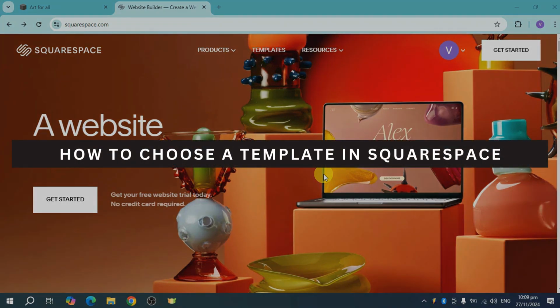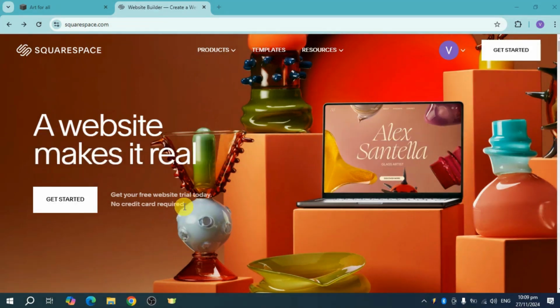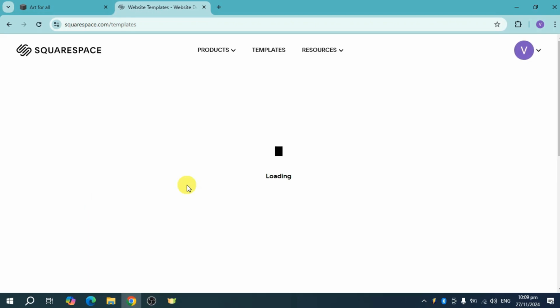How to choose a template in Squarespace. In order to do that, just head over to squarespace.com and click on Get Started. Once you're done with that, the next thing you need to do is input right here the type of website that you want to create.